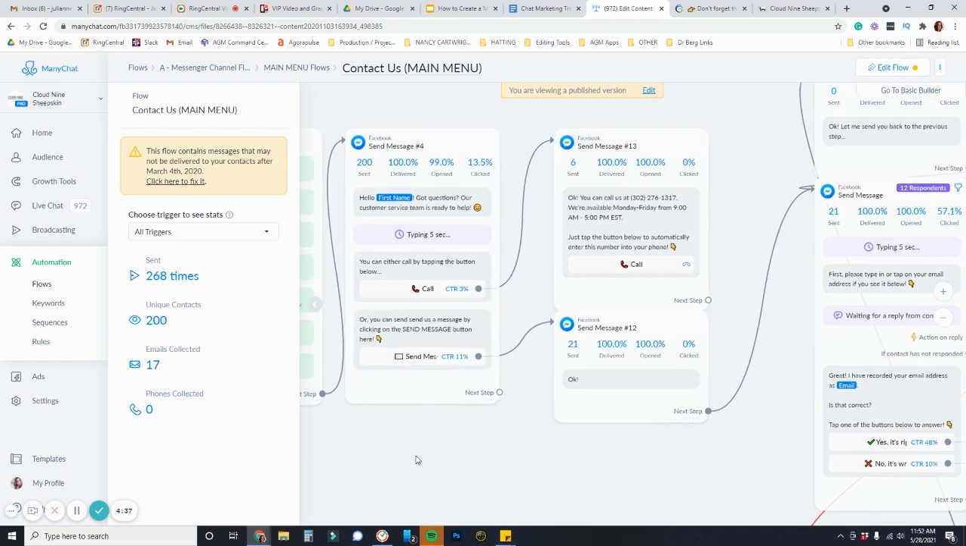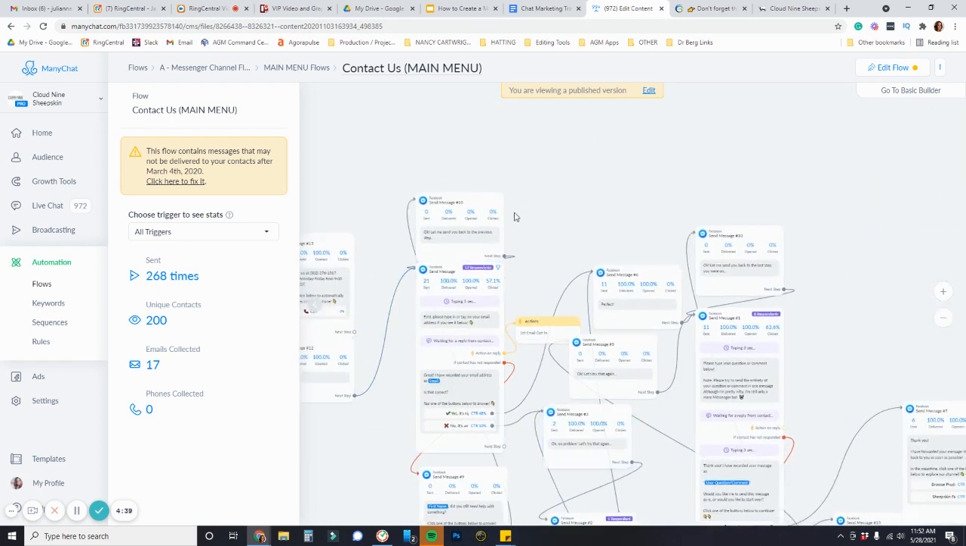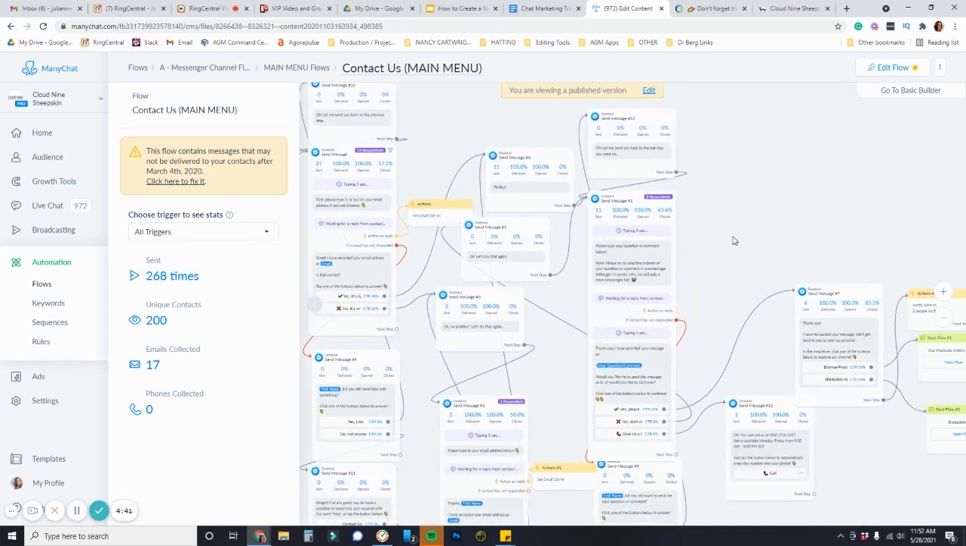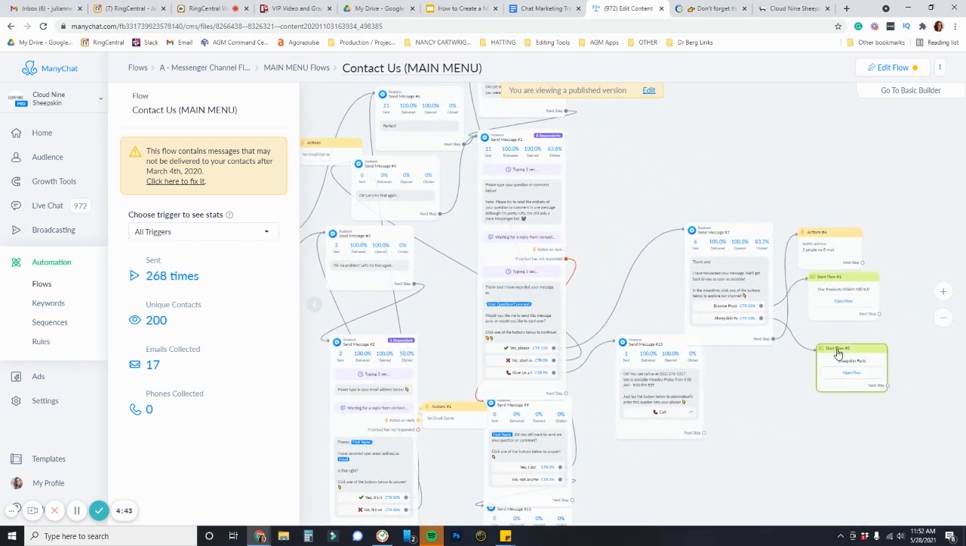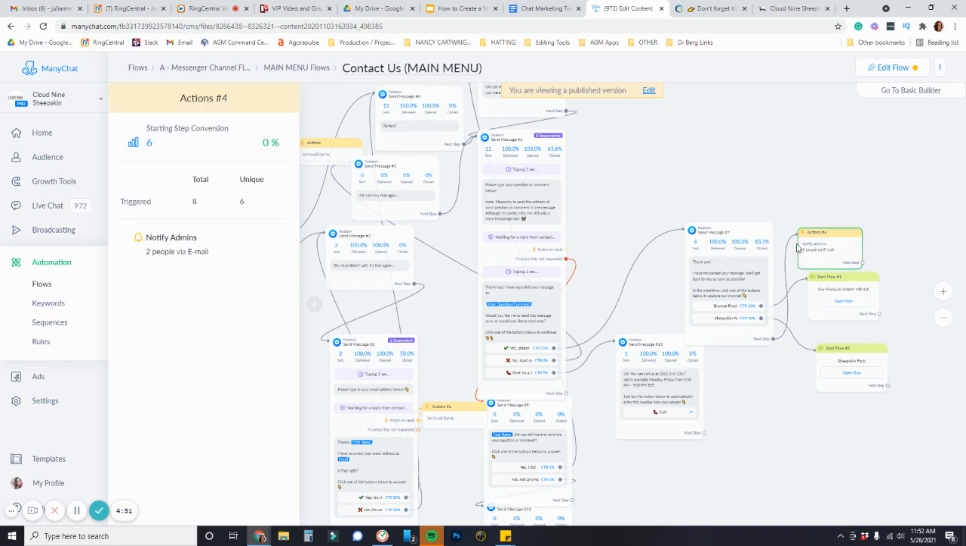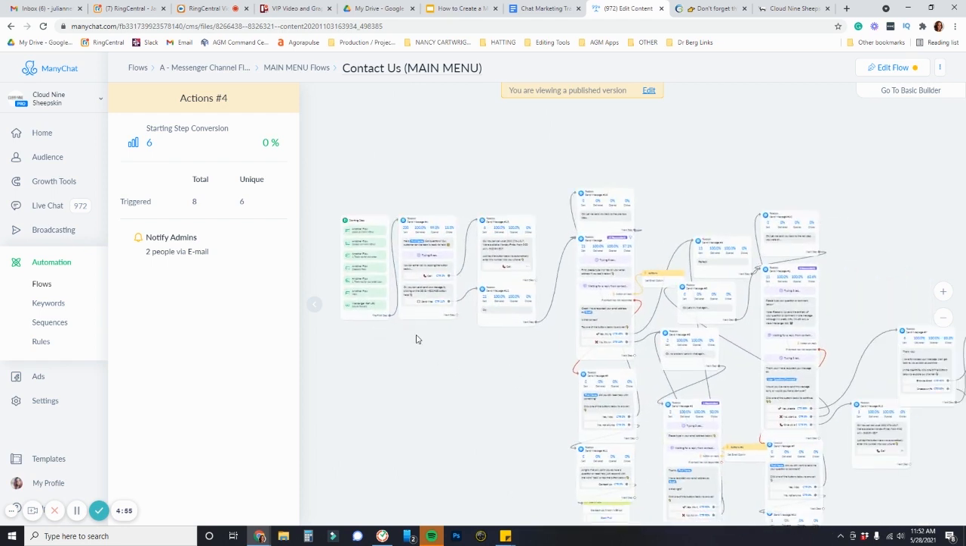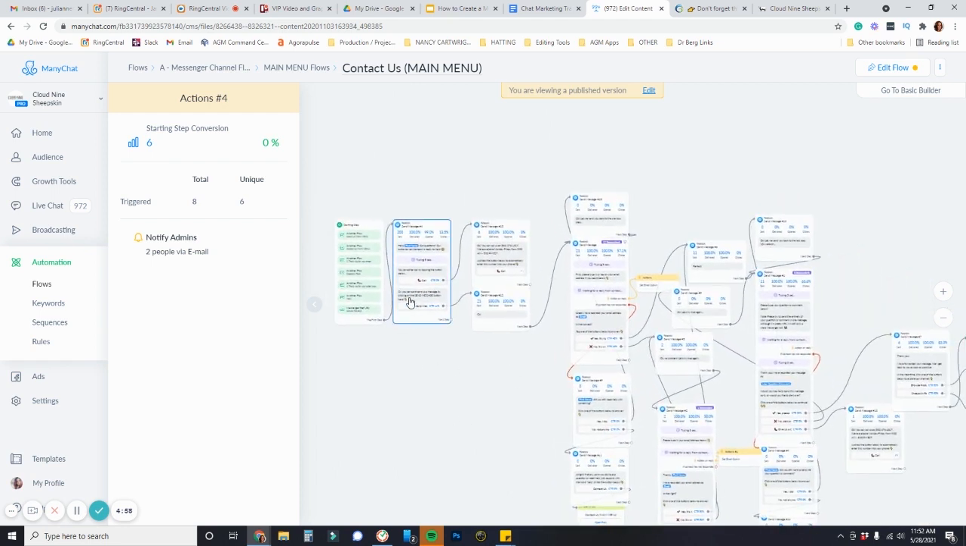Or they could send a message, and this goes through a series of questions to get their email address, what their message is, confirms their message, and then sends it. And there's a notify admins action step. And I'll walk you through how to make these, but that's the basic concept here. It doesn't have to be this complex. Again, you just want to offer them a way to be able to reach the company.